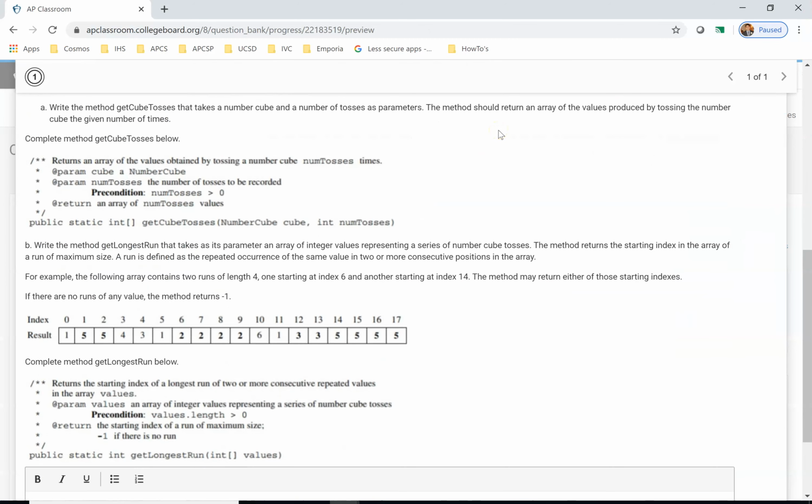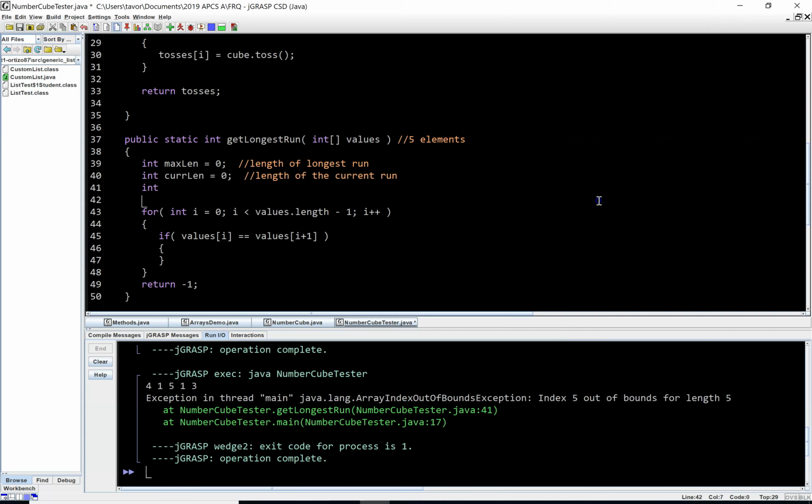Okay, I also want to store the location where a run starts. In this case, this run started at index 1. This run started at index 6. And then this run of 3 started at index 12. And then this run started at index 14. And so I might have to make an additional variable, but I think this should do it.